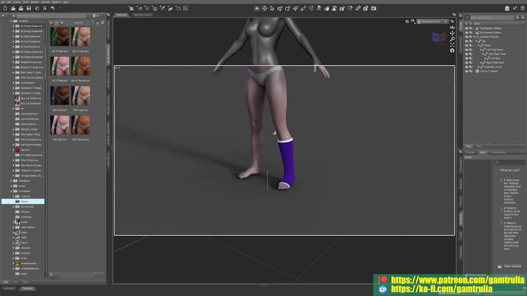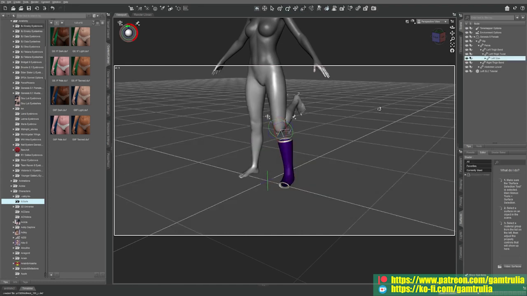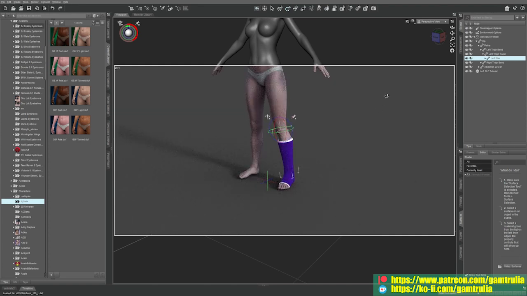Now, if we move the character right now, the cast won't follow. That's because we are not telling Daz that the cast is worn on this lovely lady. A few things you can do. You can actually place this inside the shin and it should move together. But don't do that. We're going to transfer the utility to the leg cast. So how are we going to do that?